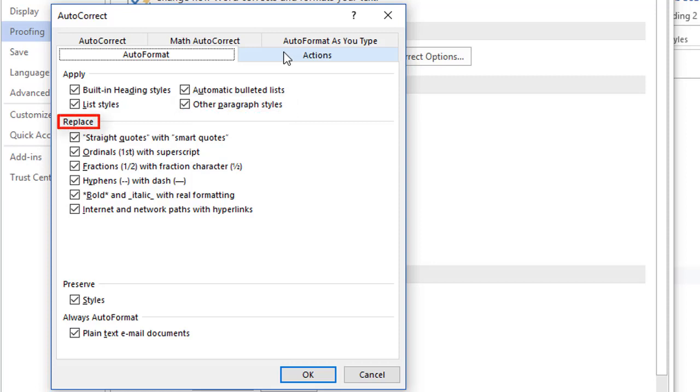Next section is Replace. Options available are: straight quotes with smart quotes, ordinals with superscript, fractions with fraction character, 2 hyphens with dash, bold and italic with real formatting, Internet and Network Paths with hyperlinks. Next section is Preserve, where we can preserve styles. Next section is Auto Format, where we can auto format plain text email documents.